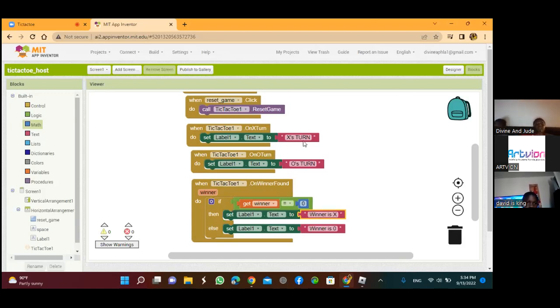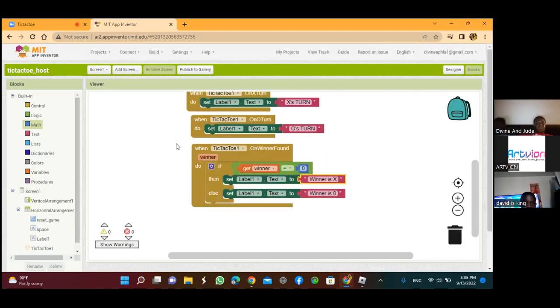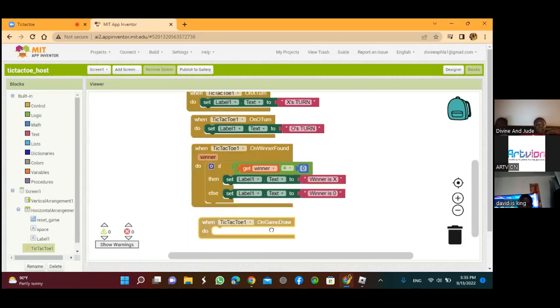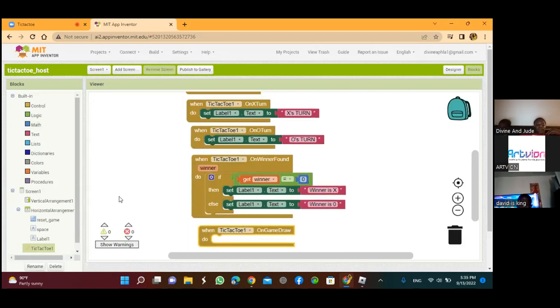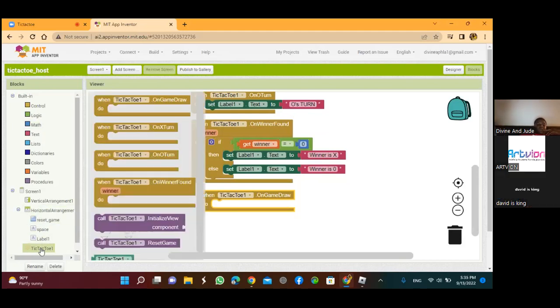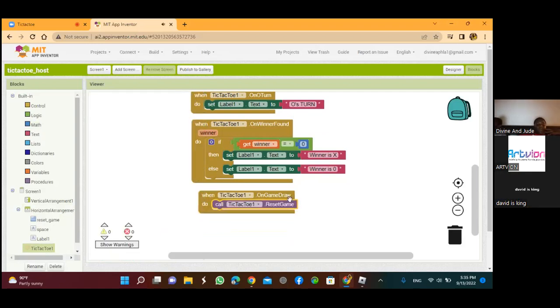And then, what happens if there's a draw? If there's a draw, you can reset the game. So we bring in the first one in tic-tac-toe on game draw, and then you go to tic-tac-toe again and bring in call tic-tac-toe reset game.